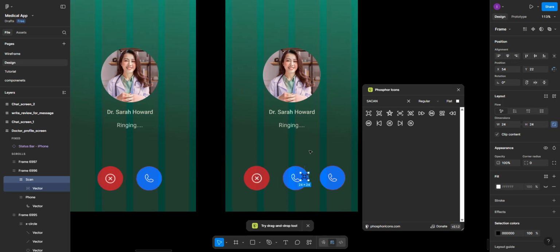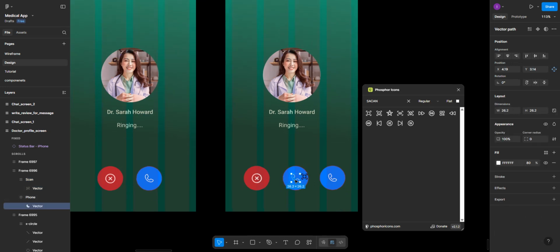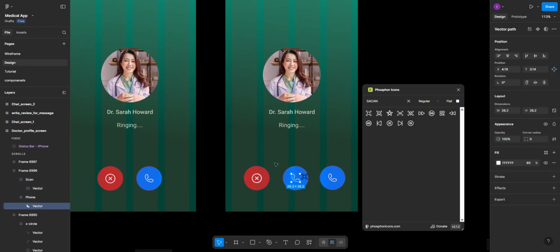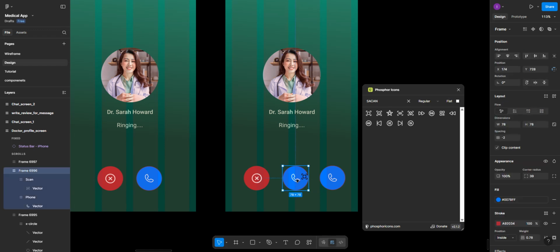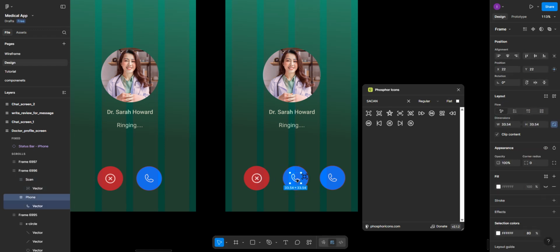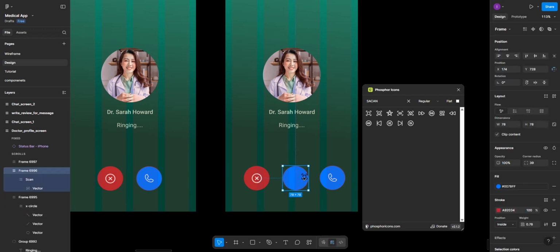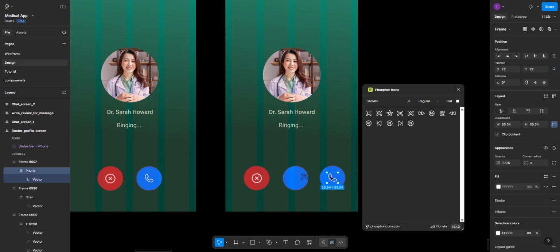Let's zoom in for you. Select this one, delete it. No, just the frame complete. Delete it. Tap this one and also make it the same dimension with this, which is 33.54. So we select it and update the dimension to 33.54.